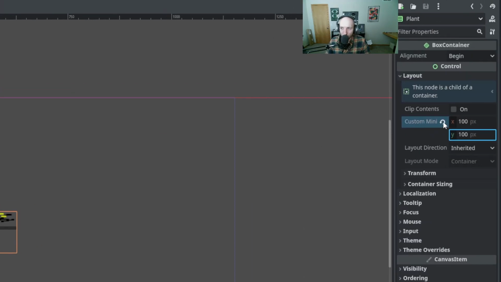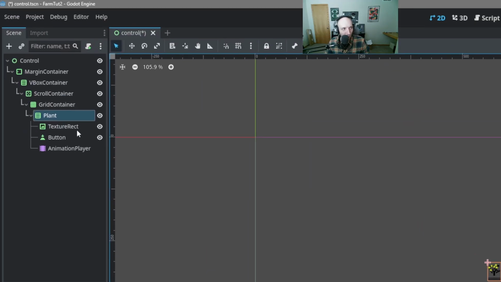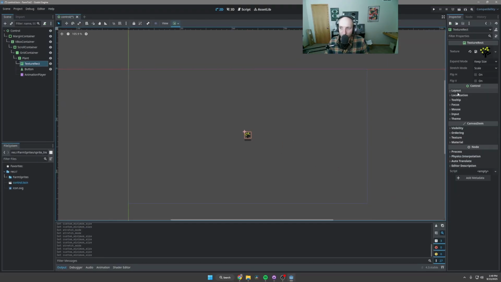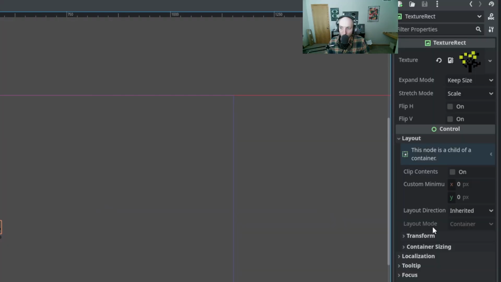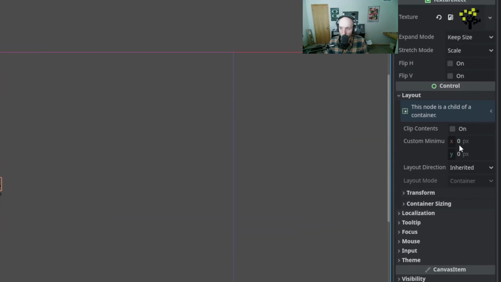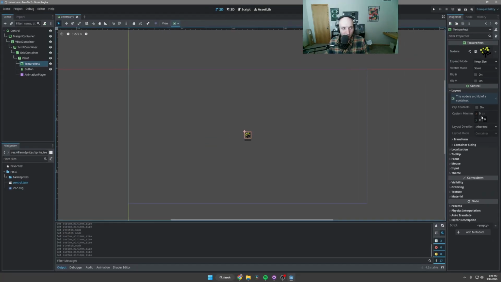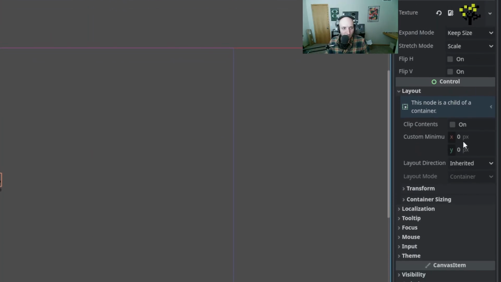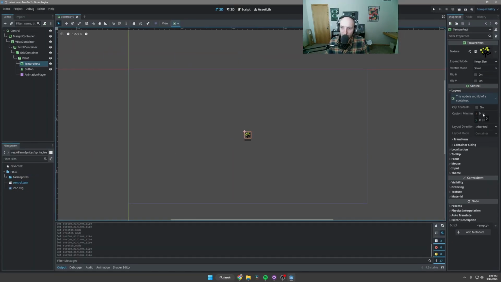So what we're going to do is go to the text direct, which is just our plant, remember? And inside the text direct, we're going to click layout. Not container sizing, we're going to mess with the X and the Y. With these custom minimums, we're telling the game the minimum size that this square can be is what I say right here.